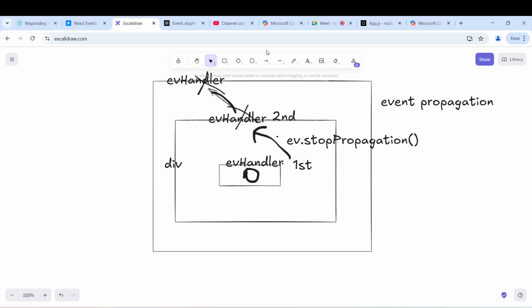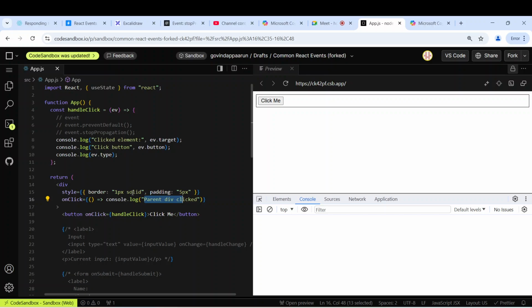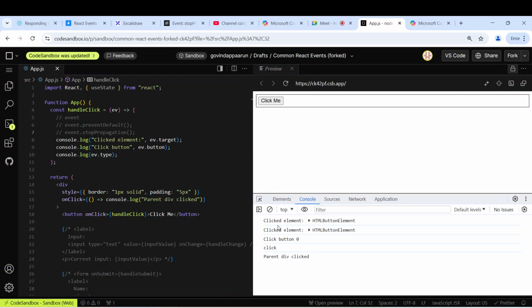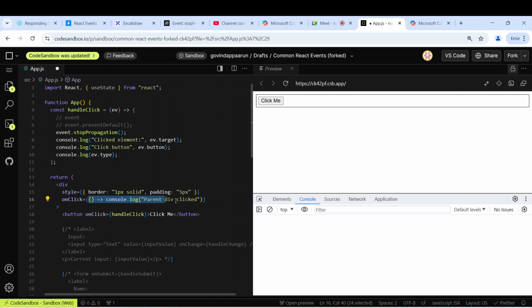Now shall we see the example? Shall we see the demo? Now I'll enable the stop propagation. First, without stop propagation, you see the child as well as the parent. Now let me show you with the stop propagation, this event handler will not be called, which means we will not see this message. Let's see. Again, click on the button.